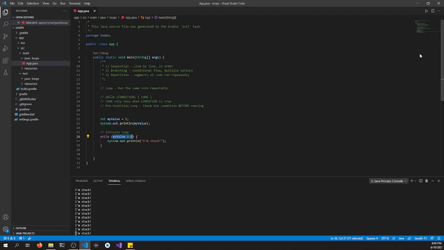So I'm going to stop this, and now we're going to do a little bit more work here. So instead of printing I'm stuck, I'm going to print just the value. So if I run this code, it's going to print 1 over and over and over again because the value started at 1 and it stays 1. So we're still in an infinite loop, so that's not really all that interesting.